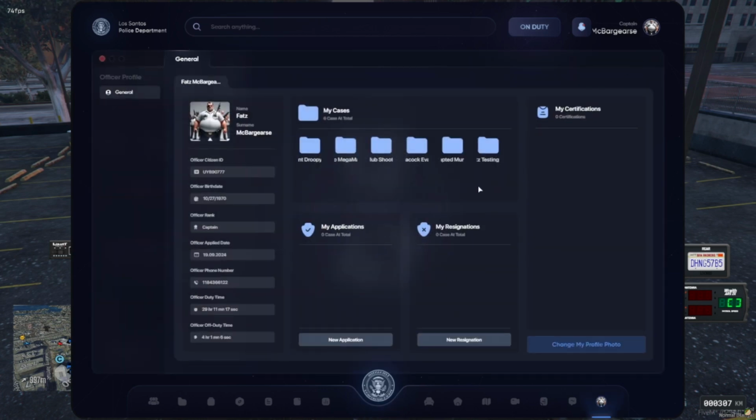Obviously, this is you up here. You can click on that, and this is all your details: your citizen number, birth date, rank, and so on. So all the information you can get from yourself. These are all my cases, so I've got 6 cases in total. So everything I'm involved in, which could be from, say, you adding me as an officer in a case as well.